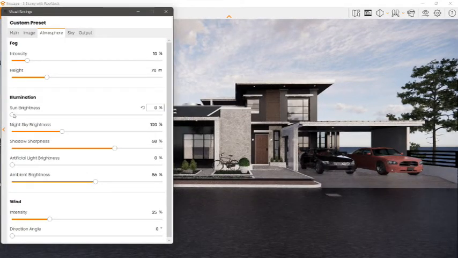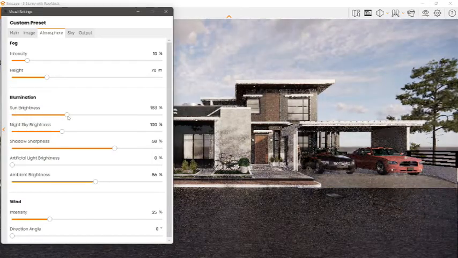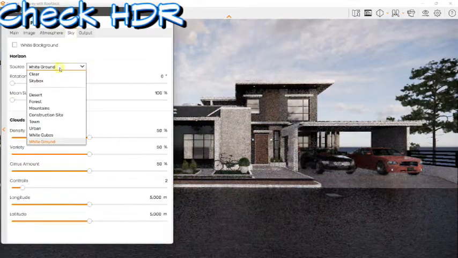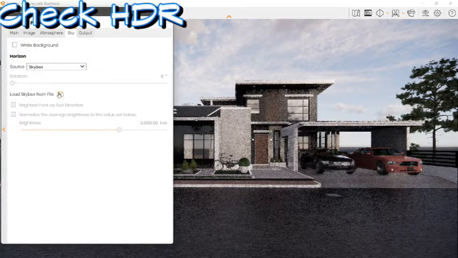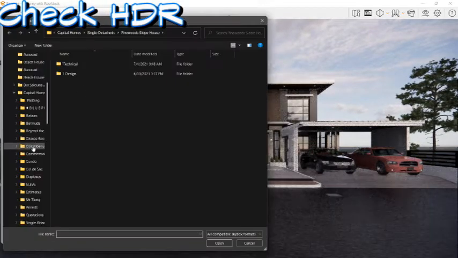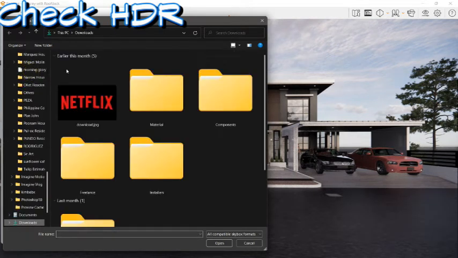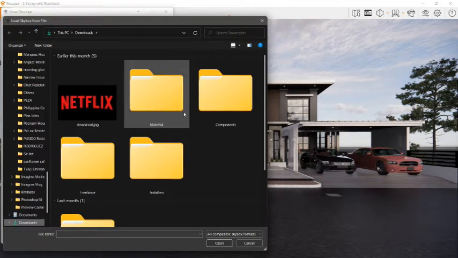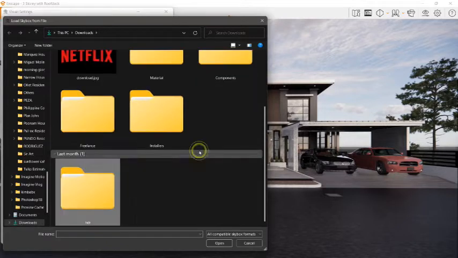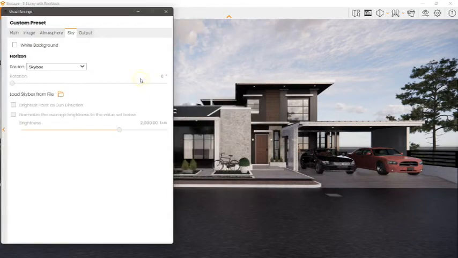So sometimes, even if our sun brightness is off, if our sky has a skybox like an HDRI, let's try to load something. HDR sunset. And then it has brightest point as the sun direction. If this is on, it will override even your sun settings and the atmosphere.